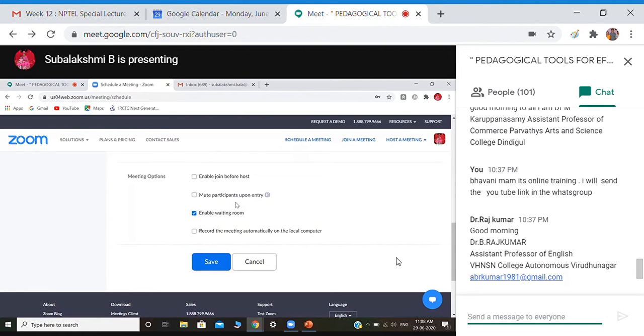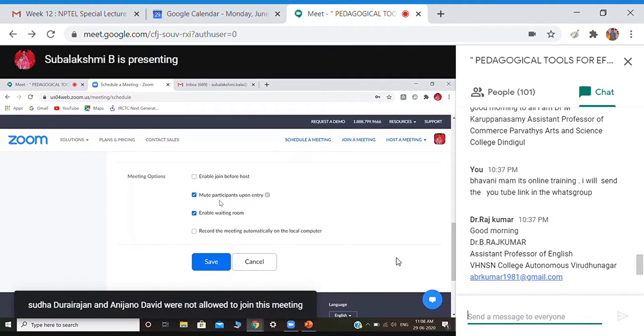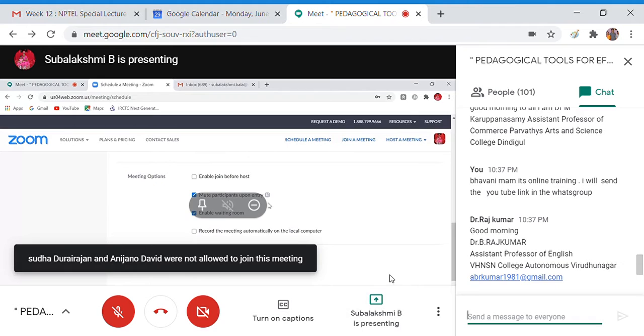And next we have mute participants upon entry. It is a very important attribute of Zoom. If you select it, automatically the participants, once they join the meeting room, will be muted so that it will not create any disturbance in the meeting.